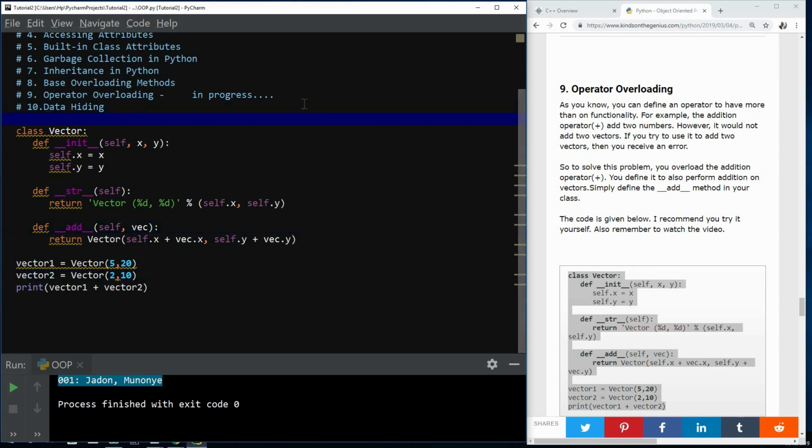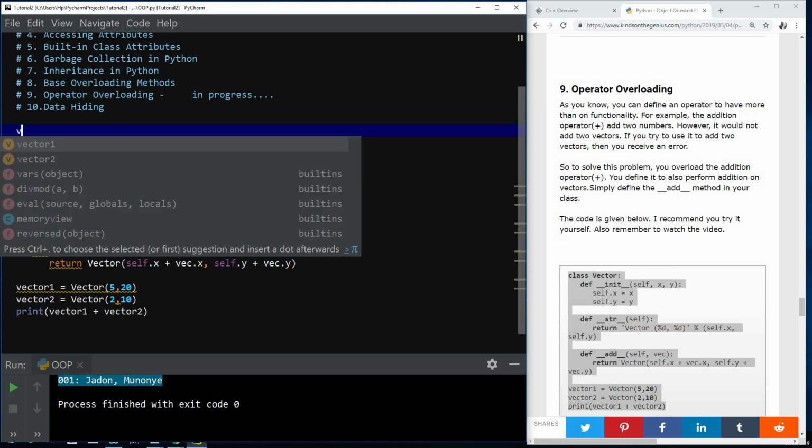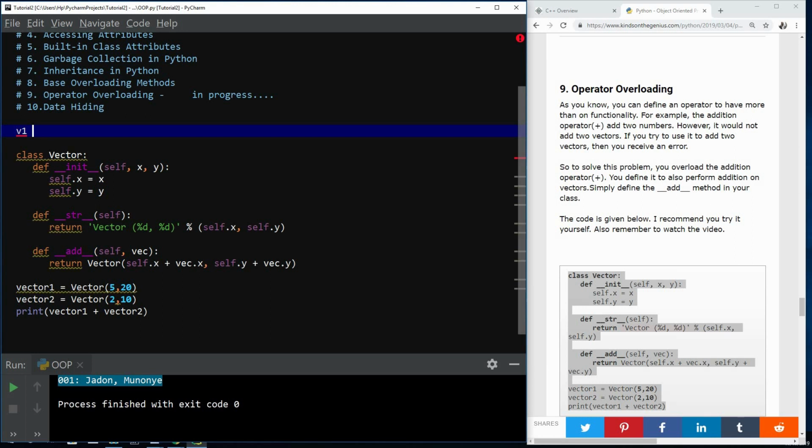Let's say v1 is equal to... okay, so let's look at this class. Class vector is defined by two variables, x and y. Now we have a string representation. You already know this.